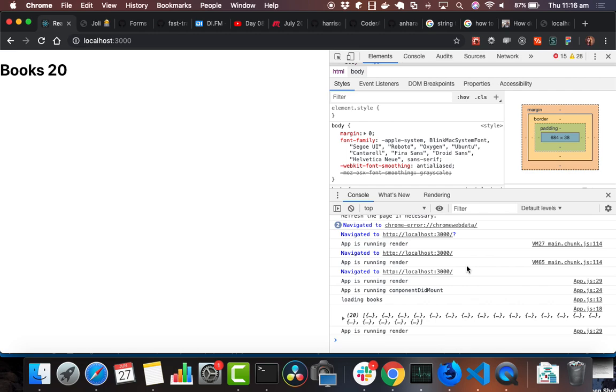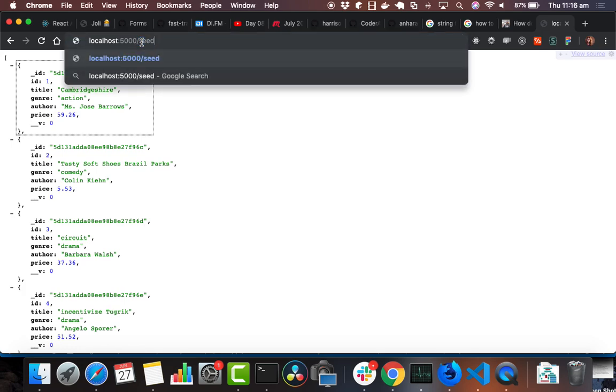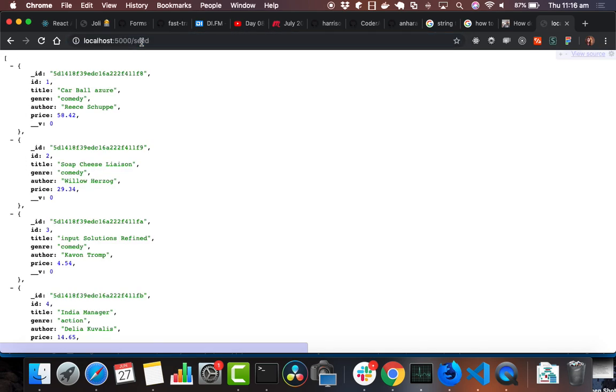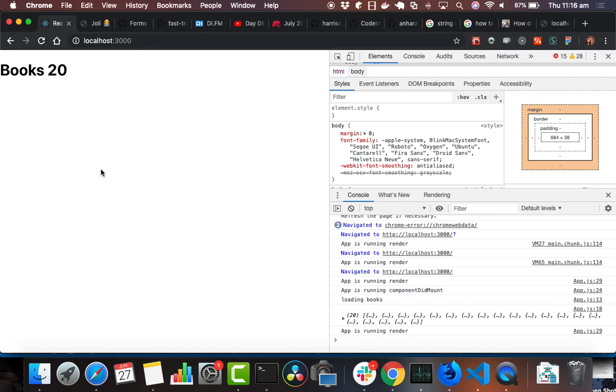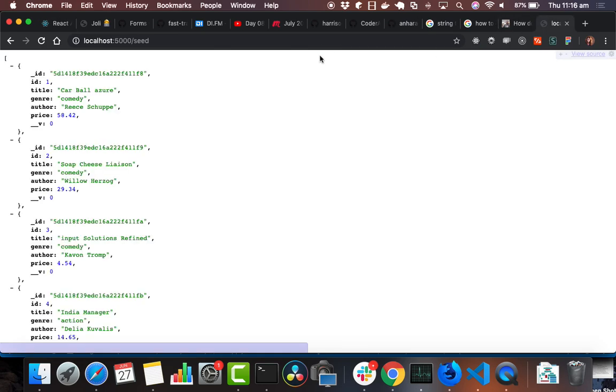Books 20. What does everyone else get? You got 7? 7. So I'm just going to reseed my database. Yeah, it's like not winning. So if you haven't run seed yet, you will get 0. To run seed, you just go to localhost 5000 because that's where we've got our backend, and just do /seed. Does anybody still have 0?